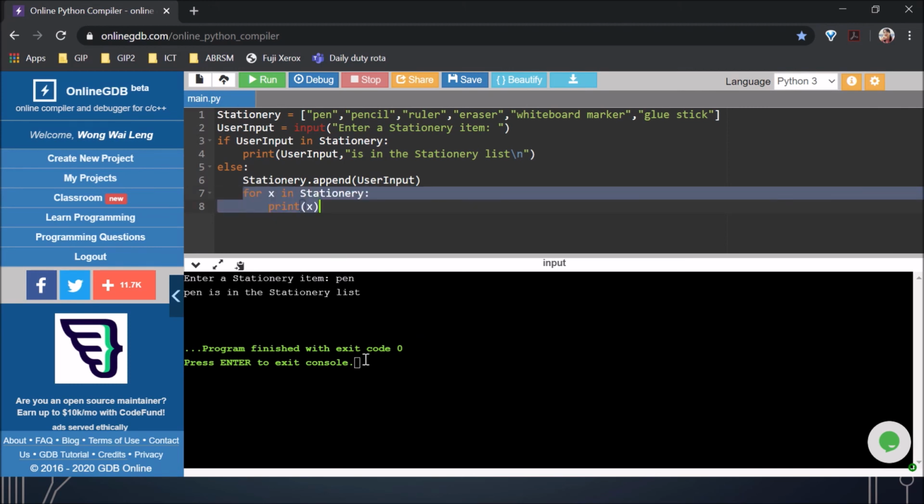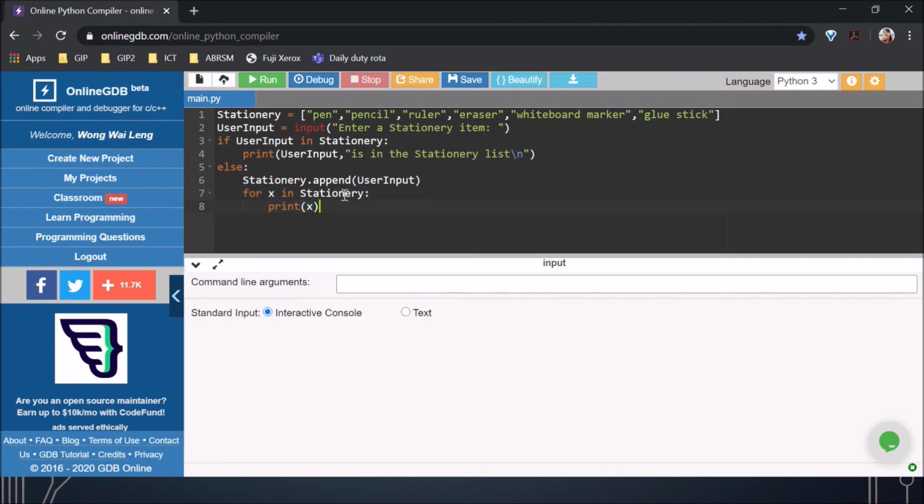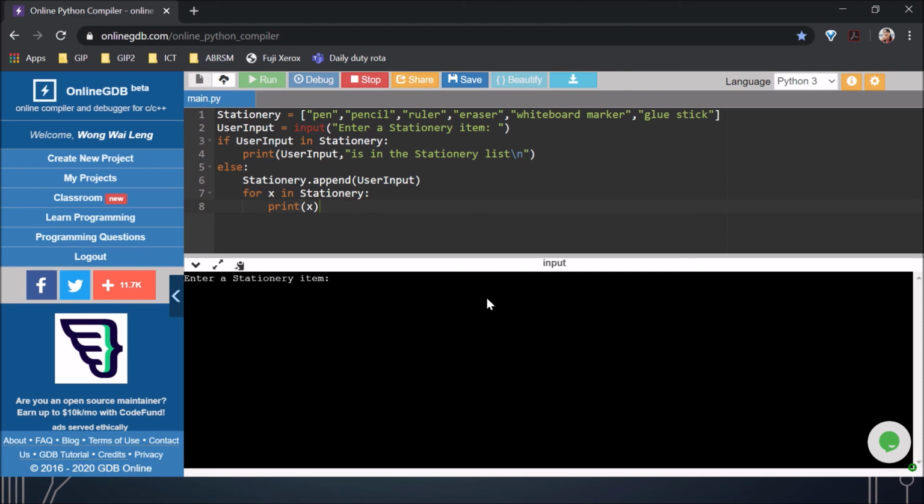Now I'm going to run again. This time I'm going to type in something that's not in the list. Now the thing about Python is it's case sensitive. So a small p, capital P, they're two different things for Python. Even though to us humans, we see that a pen is a pen, whether it's a capital P or a small p, to Python, it's two different things. So if I put in capital P-E-N, which is not in the list, it would add the pen with a capital P at the end of it.